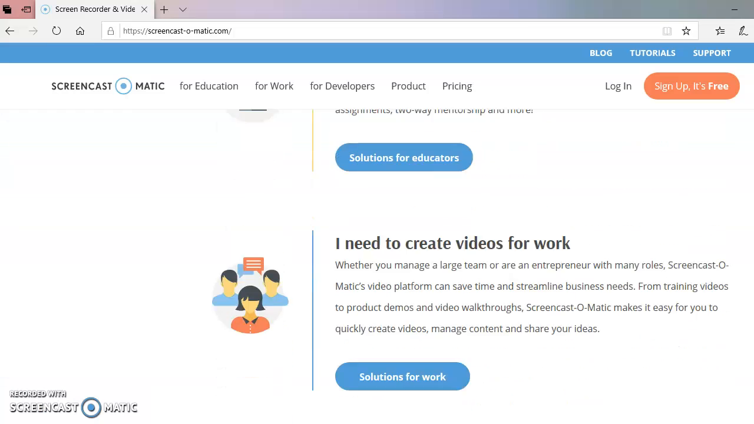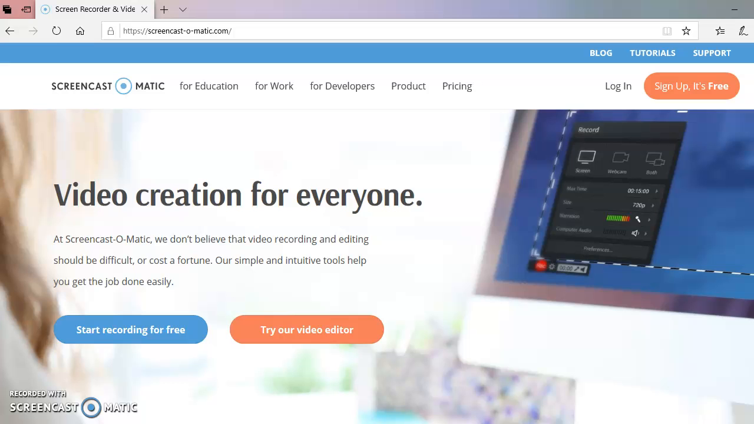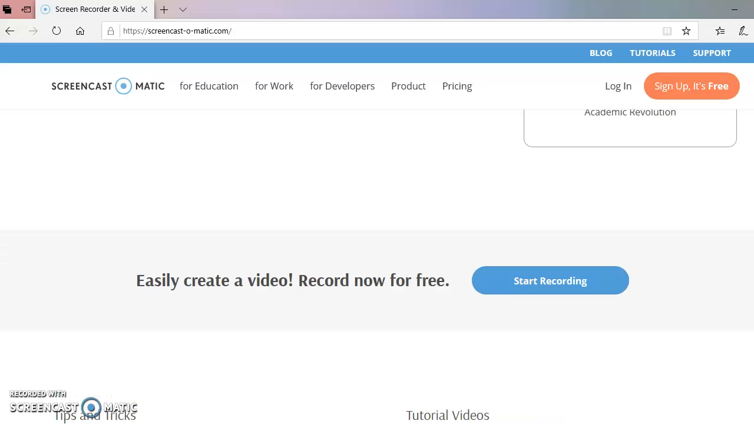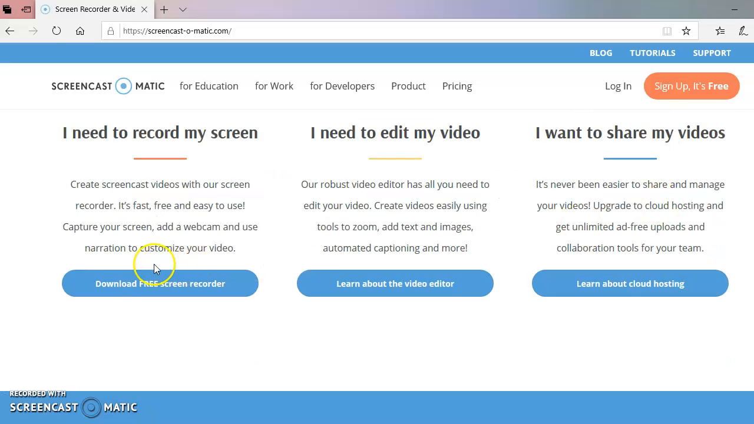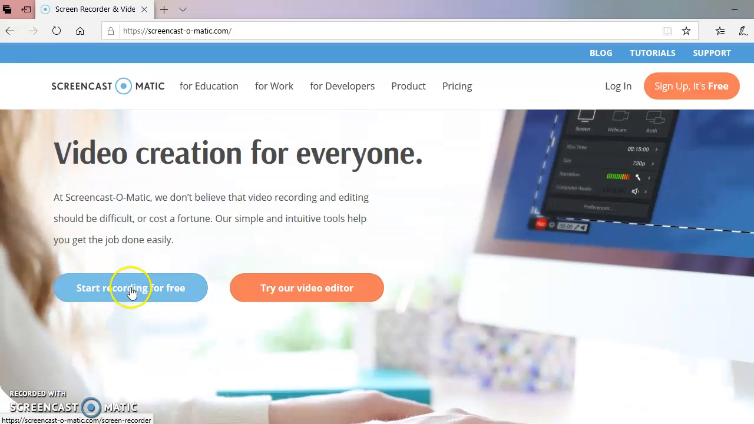If you go down here, let me see. So here, sorry, as you would, you might click on Start Recording for free, which takes you to another page. A bit slow at the moment, I'm afraid. And it gives you a couple of options for then. And it does download something.